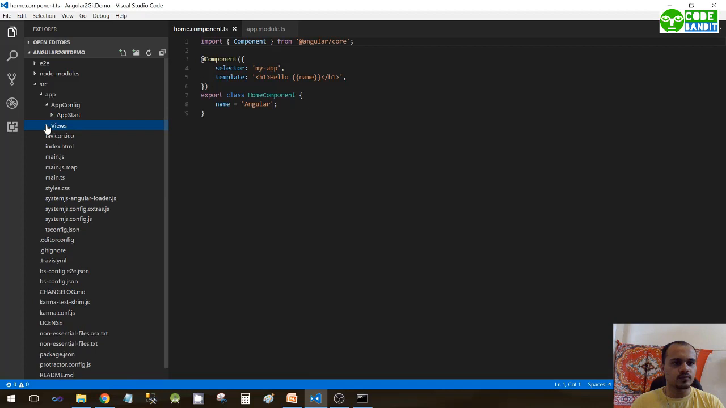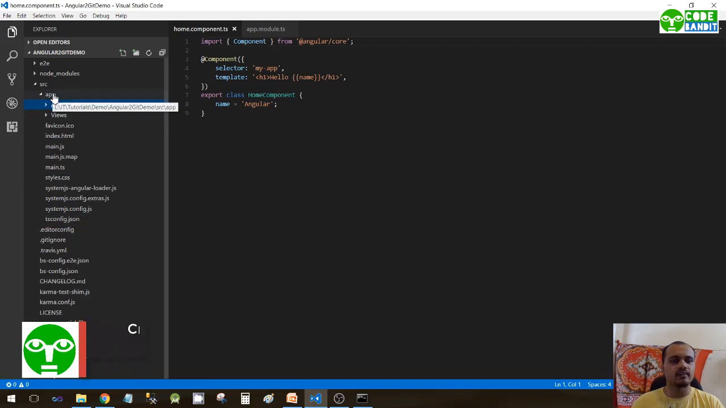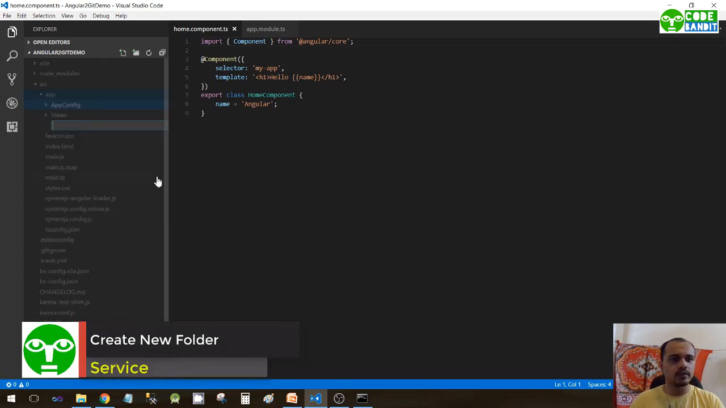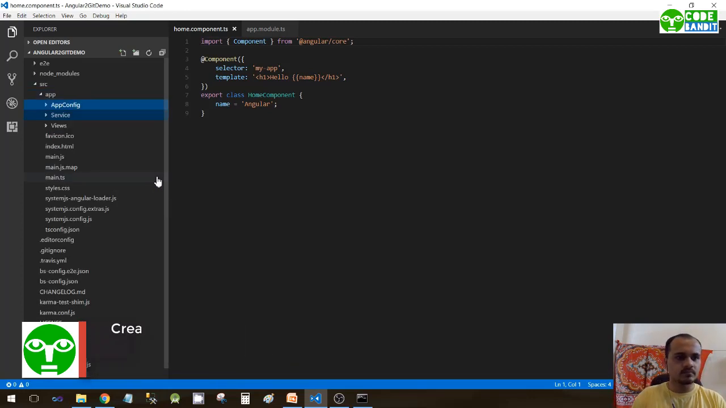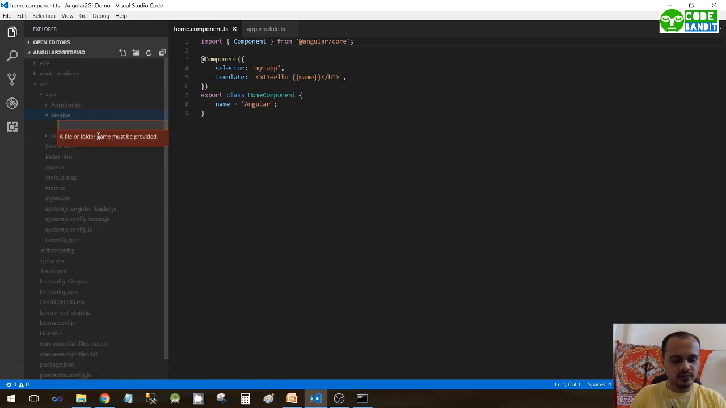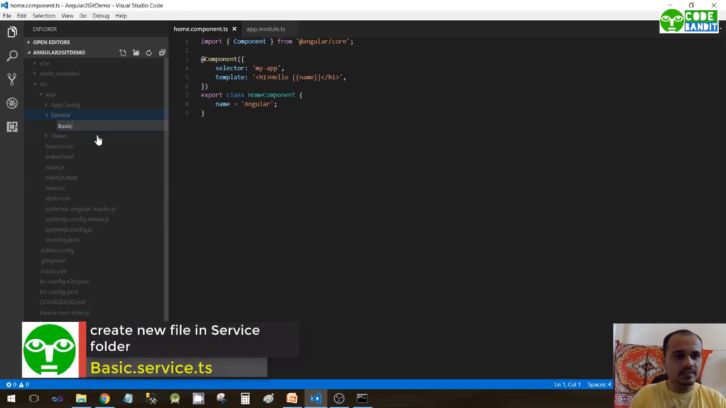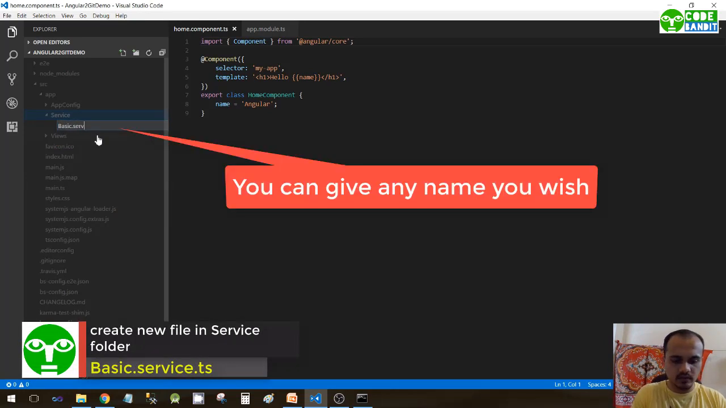Now I'll minimize this folder, and at this level, the app level, we'll create a new folder called service. I'll create a new file in this folder, basic.service.ts.